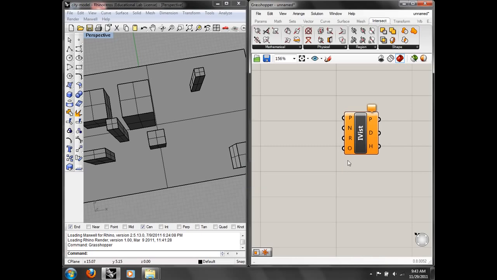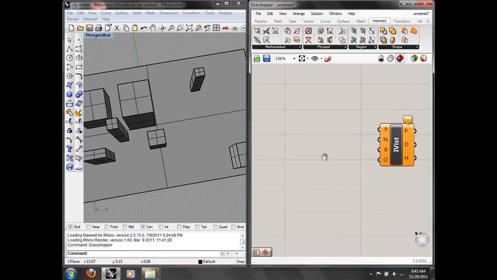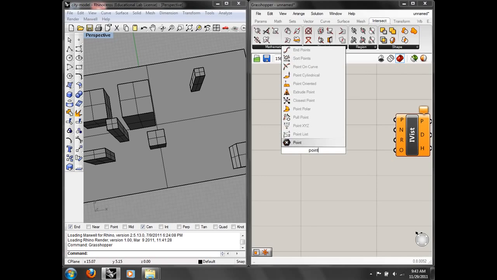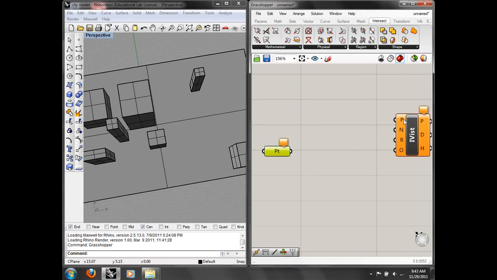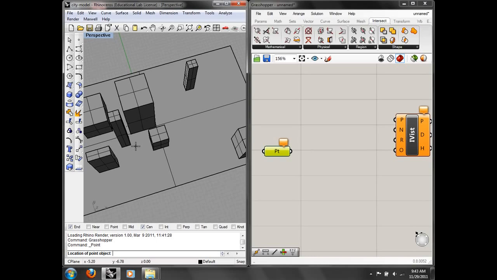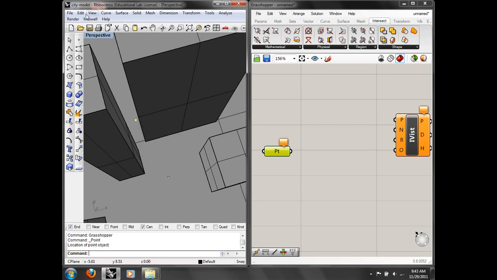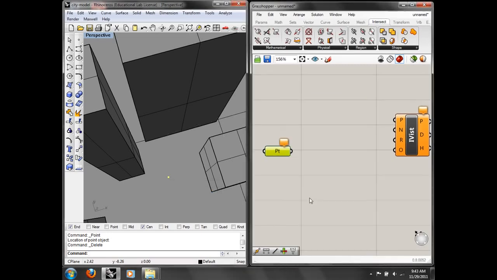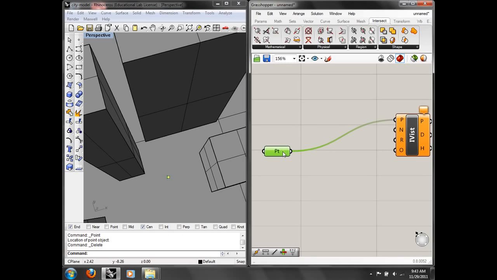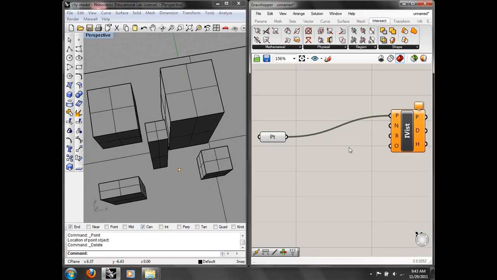Okay, so first things first. We can use a point to define our sampling plane and origin. So I can put a point. Actually, I've already got a point, but I'll delete it for now. Let's make that point, and set it. Okay, so that's in the system.